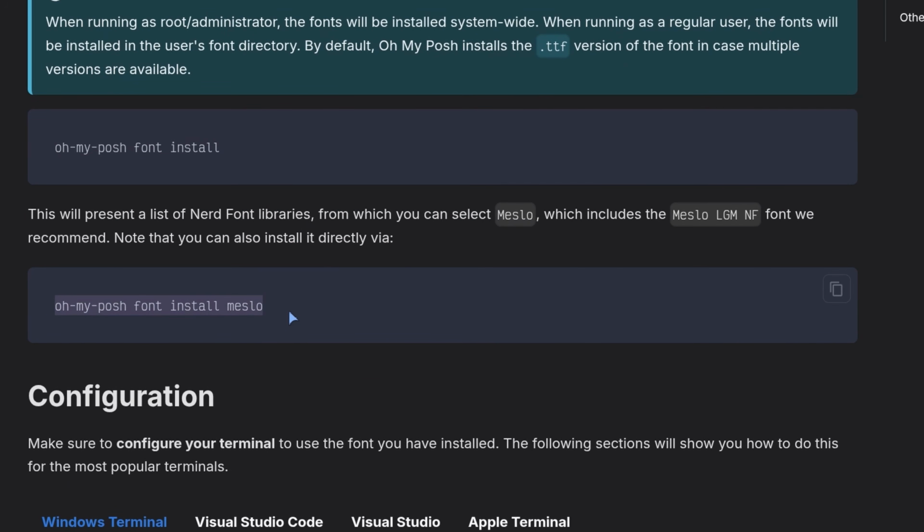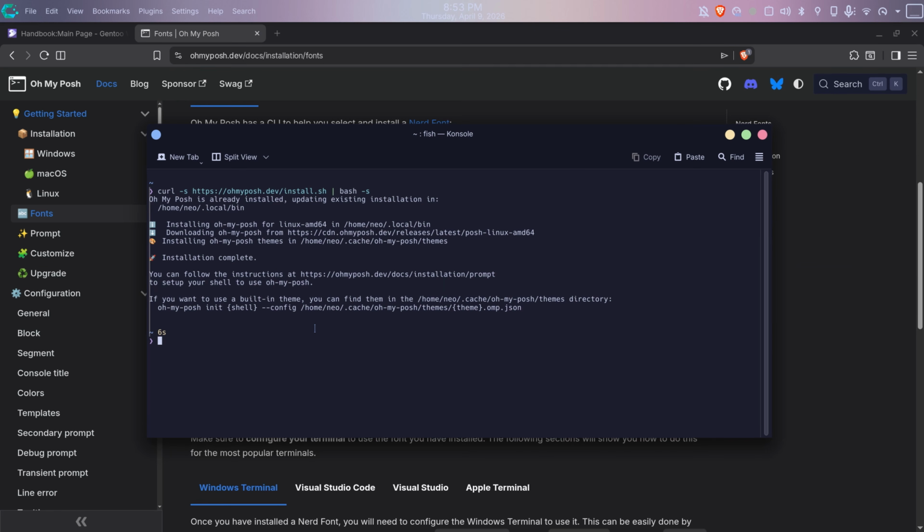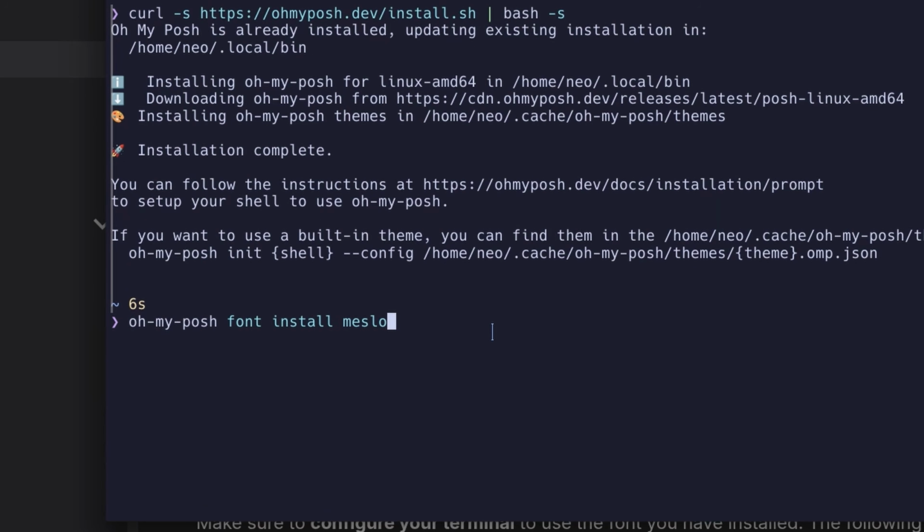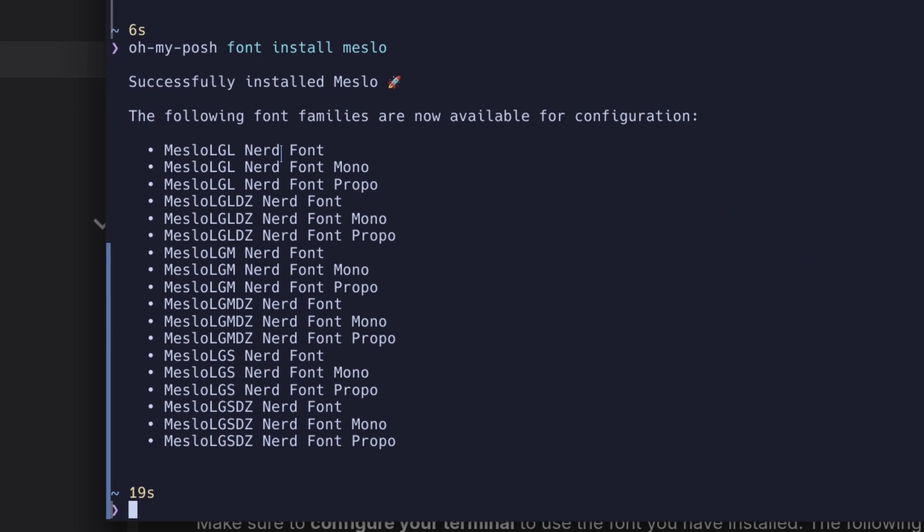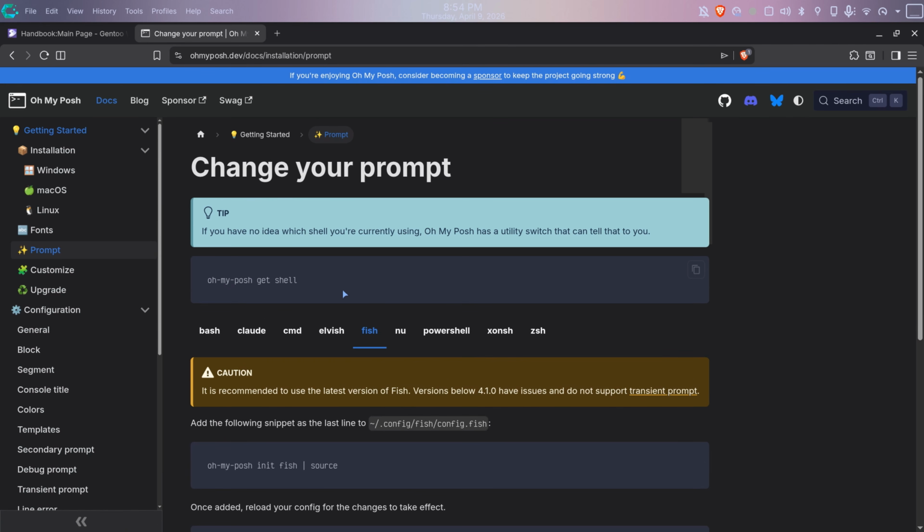You can choose the Meslo fonts here, and it works great. I have already installed it, but I'll just go ahead and do it again. Copy that command and paste it here. Press enter, and it will download the Meslo font. Wait for a few seconds, then we will go ahead with the configuration further. Okay, so the Meslo fonts are installed, and we can jump into the next section here.